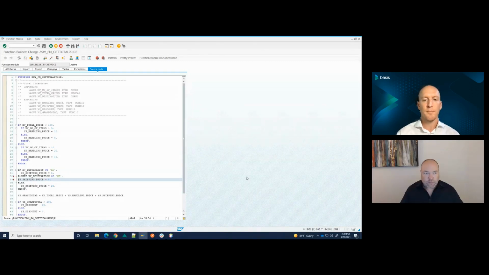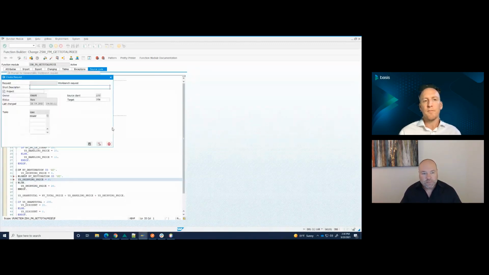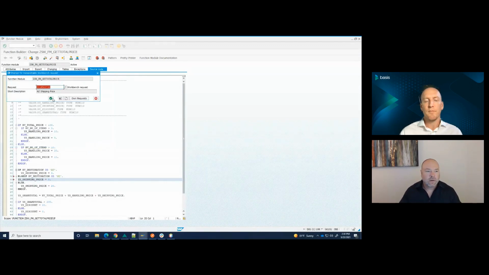Well, the first thing I need to do is activate this particular change. And when I do that, SAP says, hey, you need to actually create a transport request, this kind of wrapper around this particular change, or attach it to an existing transport. Here I'm going to create a new one, and I'm going to call this shipping price. I'm going to hit save, create.